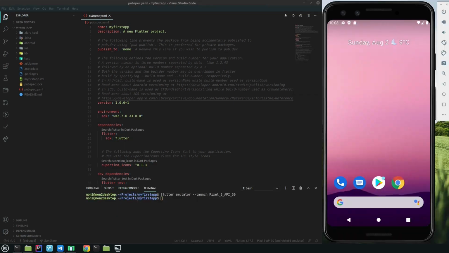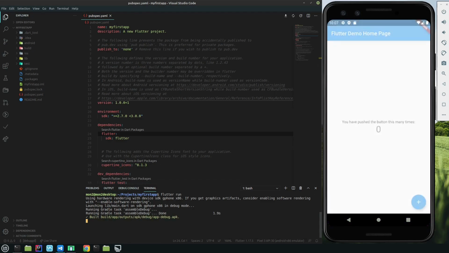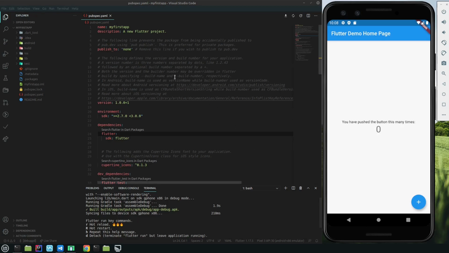To do my Flutter app development, I have just launched the Flutter emulator by using the flutter emulator --launch command, and I've given the emulator name, and that has launched the emulator that I want to use. And when I execute the flutter run command, it will launch my application within the emulator. So this is the default app that gets created when we execute the flutter create command, and it has an action button, and upon pressing the action button it just increments the counter.